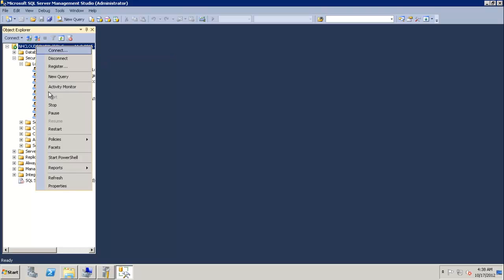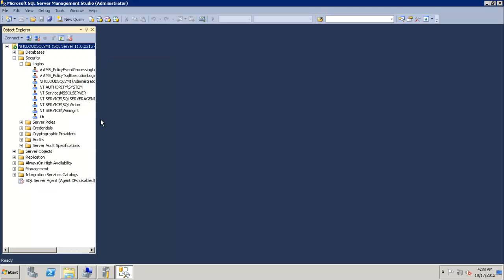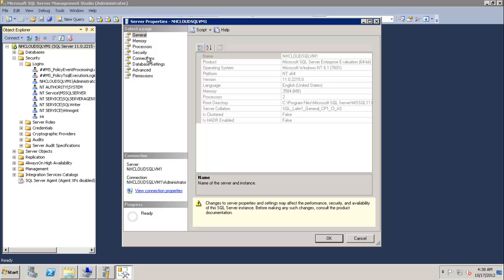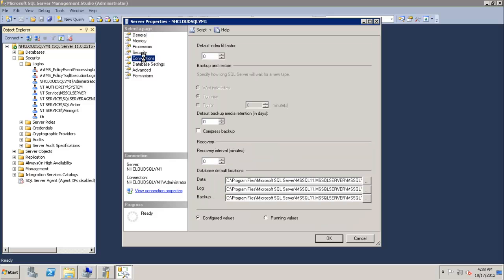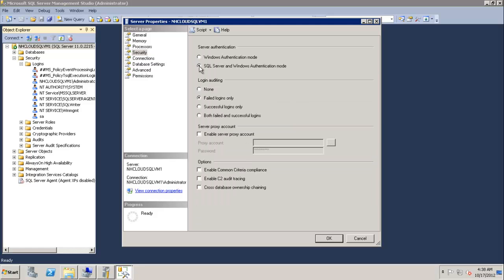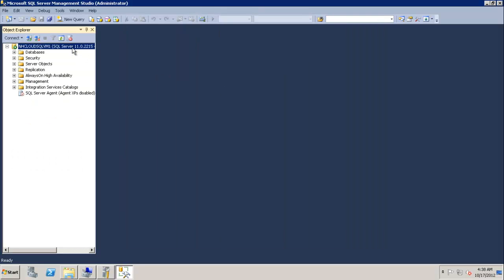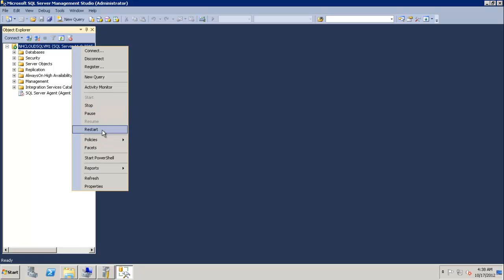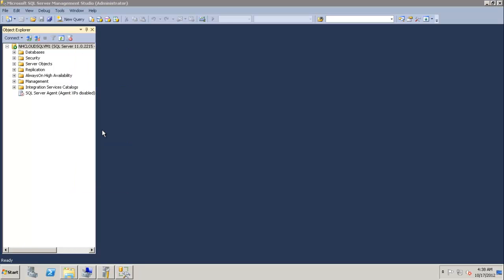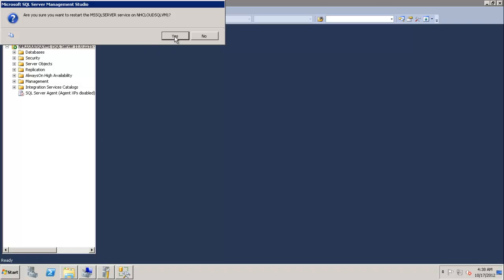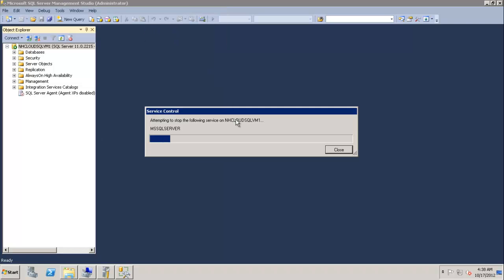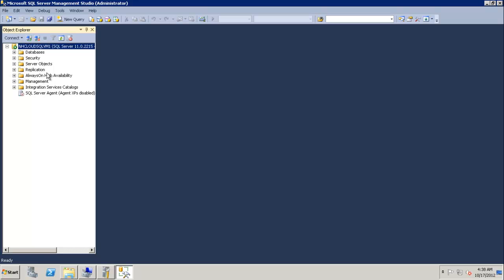And let's go to the properties of the service. Let's make both SQL Server and Windows authentication modes. SQL mode is the one we are going to use to connect from the other two VMs. Say OK. Yes. We need to restart this service to make effect on the changes. Say yes. Alright.